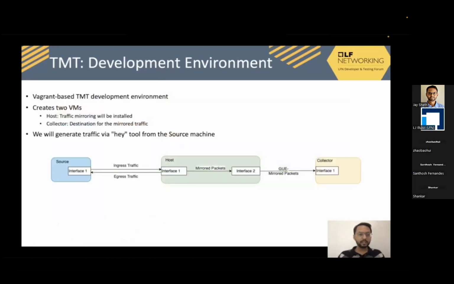Next, we will see traffic mirroring and LeafD in action. We will have two VMs, one which would be the host and then the other one which would be the collector. We will generate traffic from source, which is our laptop, towards the host, and traffic mirroring program on the host will clone the packets and send it towards the collector via a GUE runner.